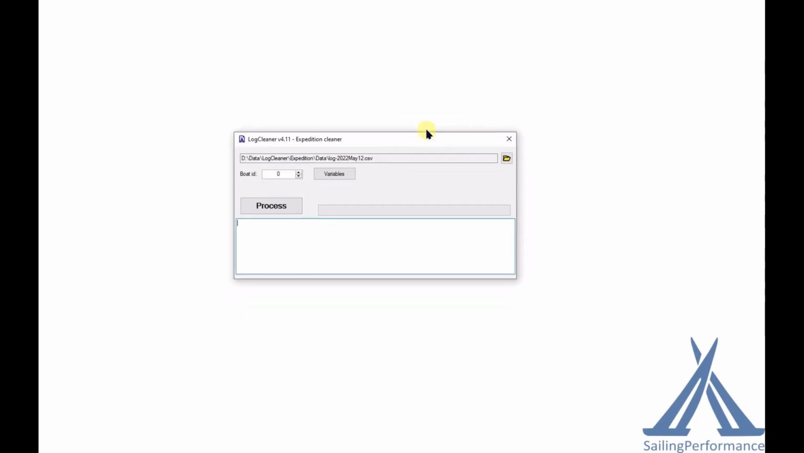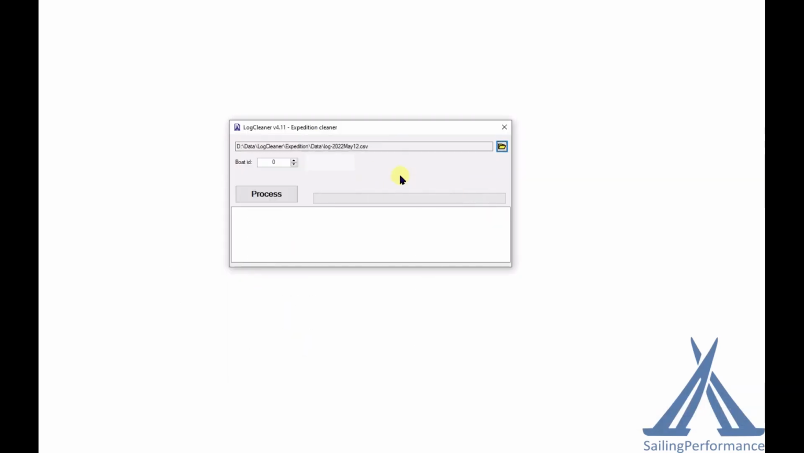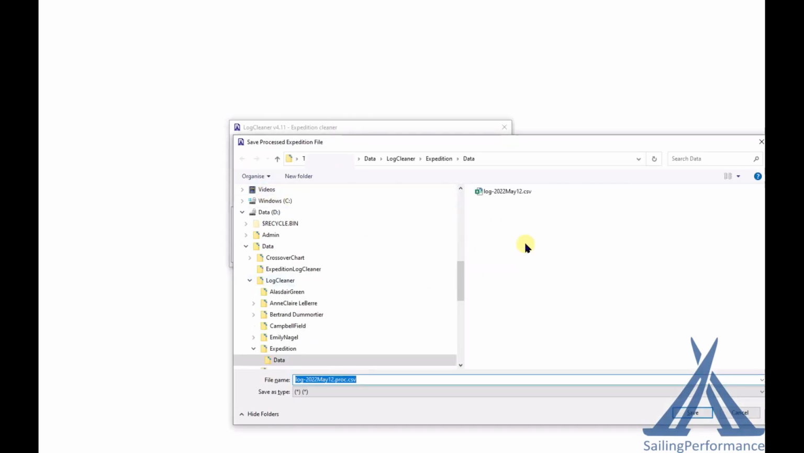So let's get into it. Click on the Expedition Log Cleaner, go and get your log. It will give you an error if it doesn't find the correct Expedition version number. Here you are going to have to specify which boat ID, so most often it will probably be your own boat, so ID 0. Next we simply click on Process, and this is a short one, so it'll immediately output the same file name with .proc.csv.